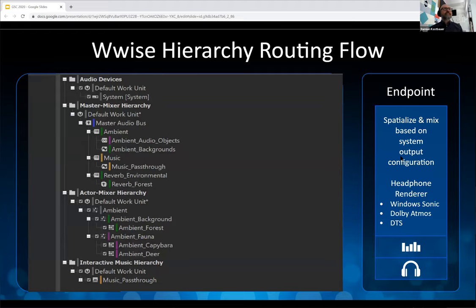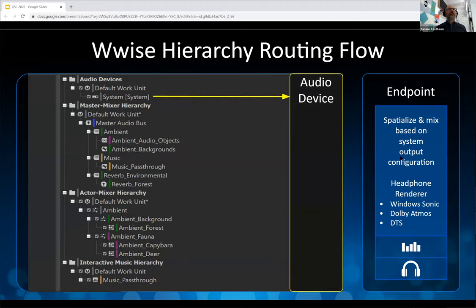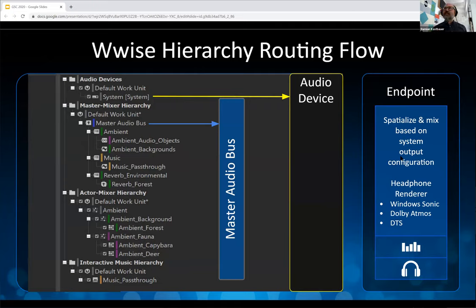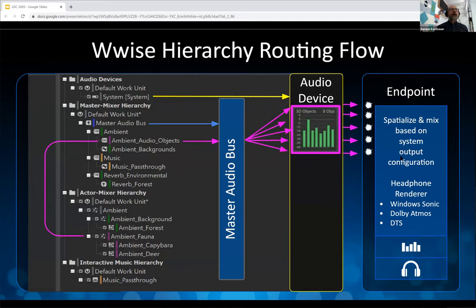The last look will give us a peek into how that is routed inside of Wwise across the different hierarchies. First of all, we have our audio device, and that is what the master audio bus flows into. Our objects coming from the actor mixer hierarchy and the ambient fauna work unit flow through the ambient audio objects audio bus to the audio device, and each of their individual metadata positioning and properties is maintained as it flows through to the endpoint.